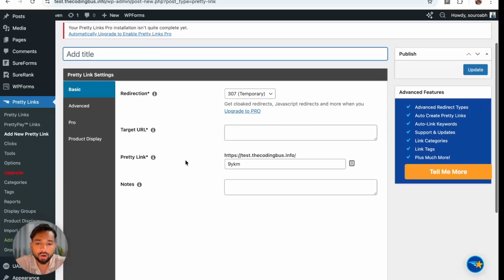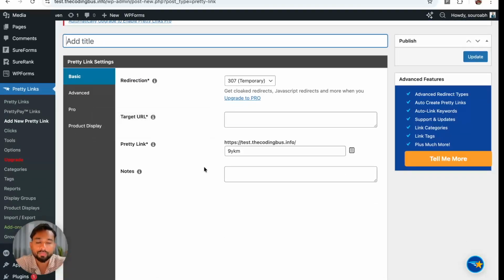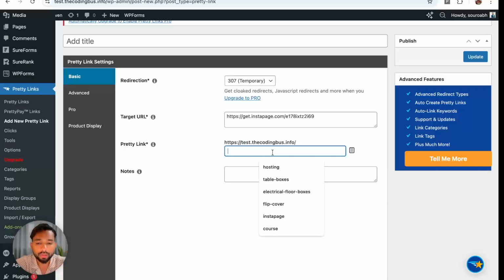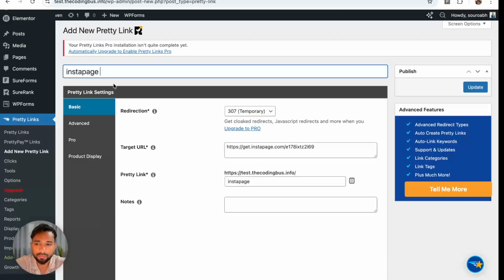Now, scroll down, you can see the target URL. It means your affiliate link or any long URL. So let me just put my affiliate link, and the affiliate link looks messy. You can see a lot of numbers and so on, but I want to make it short. In PrettyLinks, you can see this one, and you can just change it. You can see this is your own domain, like test.thecodingbuzz.info. Now I'm going to just convert this to the Insta page link. That's it. Now I need to just add my title, Insta page links.